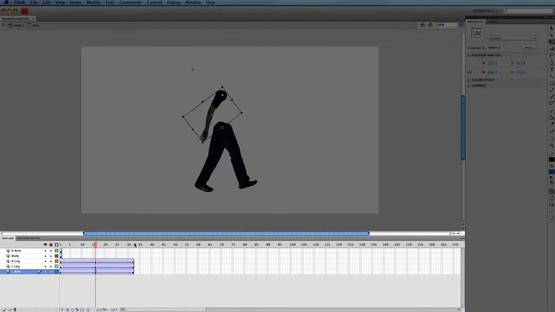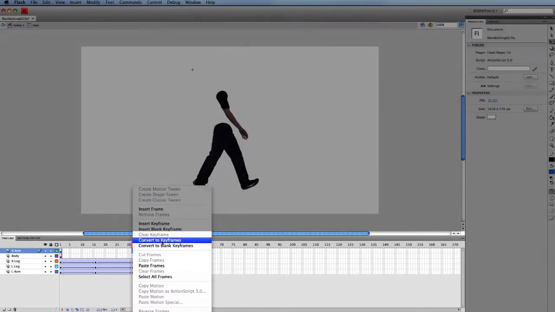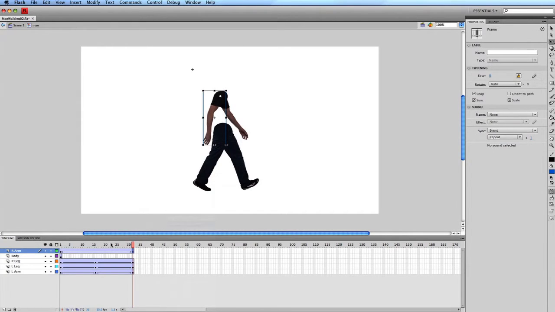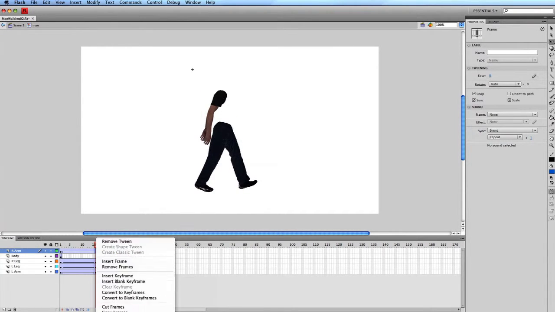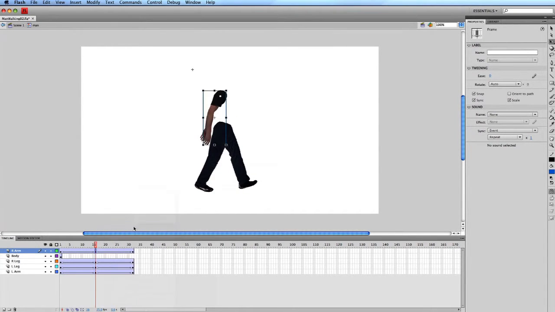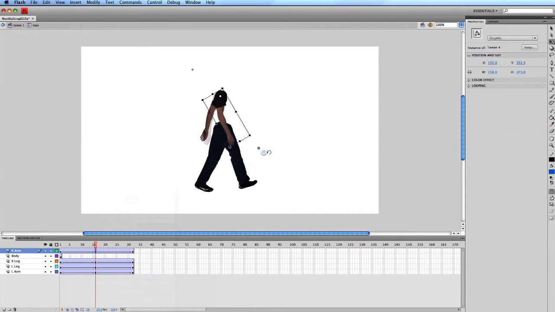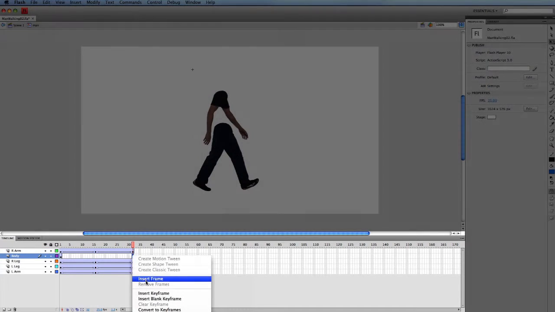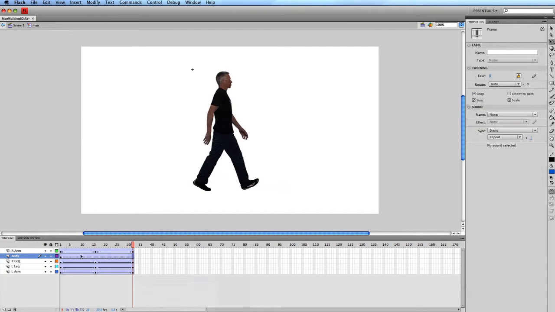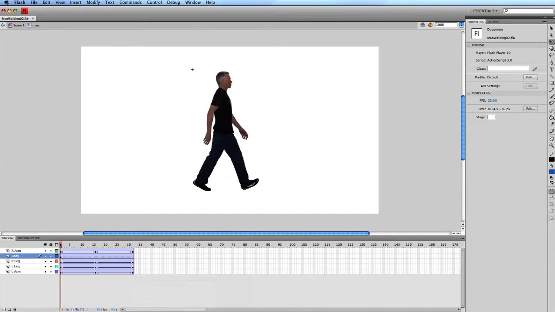On the right arm layer, control click on frame 32, insert a keyframe, insert another keyframe at frame 16 and then rotate the arm to the same angle in the other direction. Control click on frame 32 of the body layer and select Insert Frame. Now as we scroll through the timeline, you can see the result.